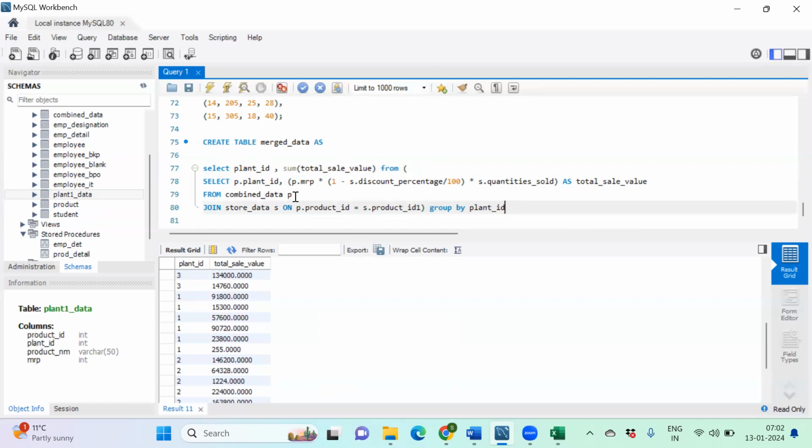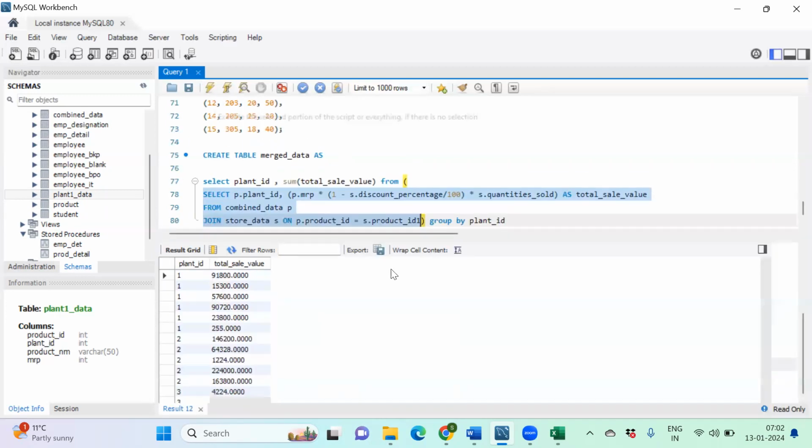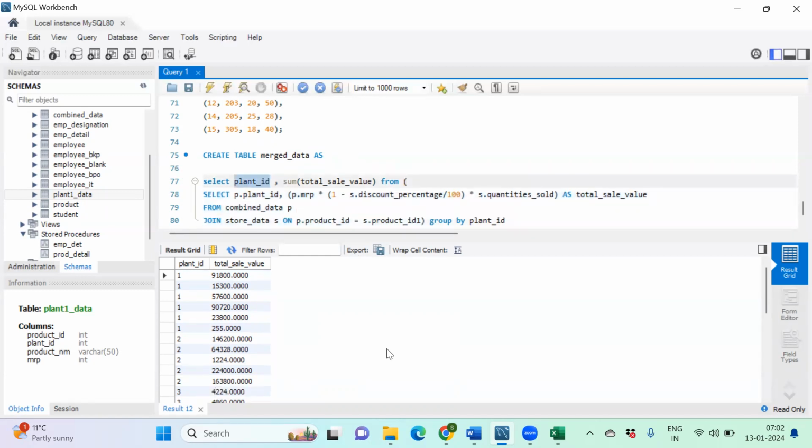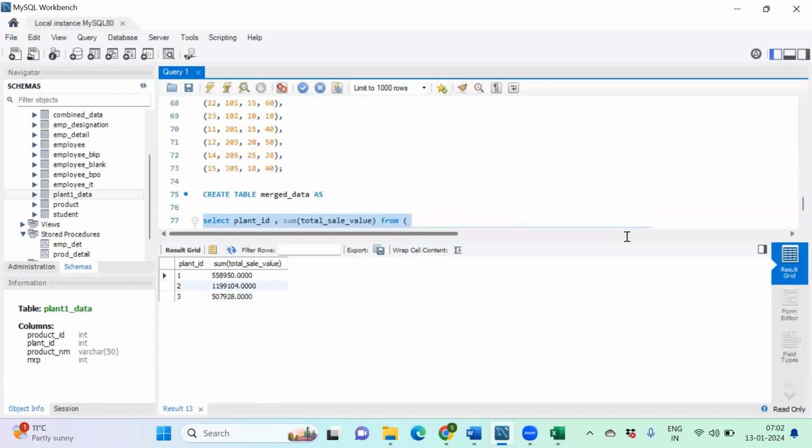What I'm doing is, this output I am already having with me, so I'm wrapping it with this query: select plant ID, summation of this, and grouping the entire data set by plant ID. Let me put an alias over here, P. Run it. Yes, I have this information: each of the plants and their product selling value in the market. This is my final output.